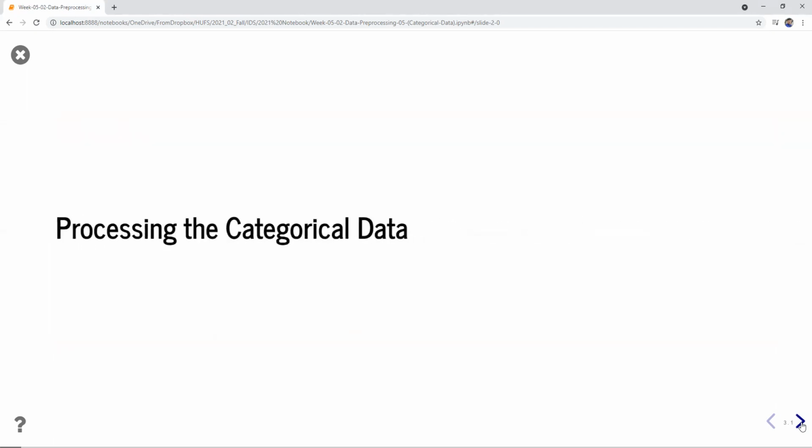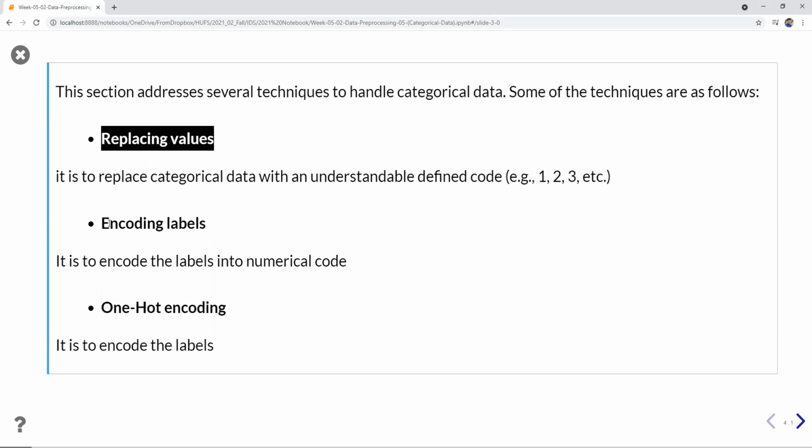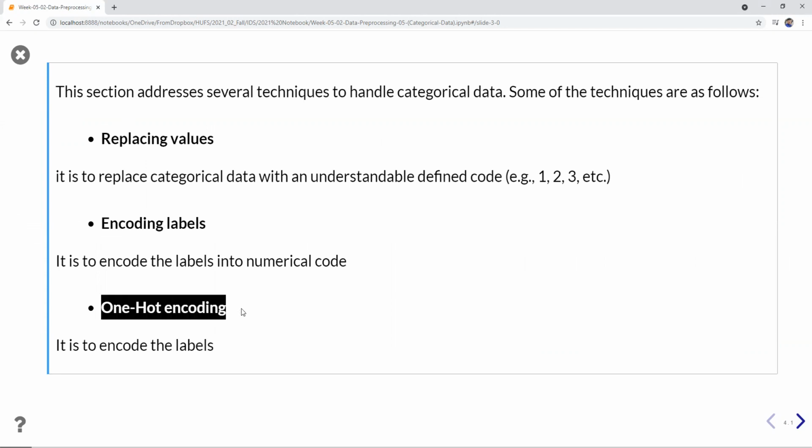So first, now we will learn the types of processing the categorical data. There are some techniques. We will learn about replacing values, and then we will learn about how to encode labels, and we will learn what is one hot encoding.